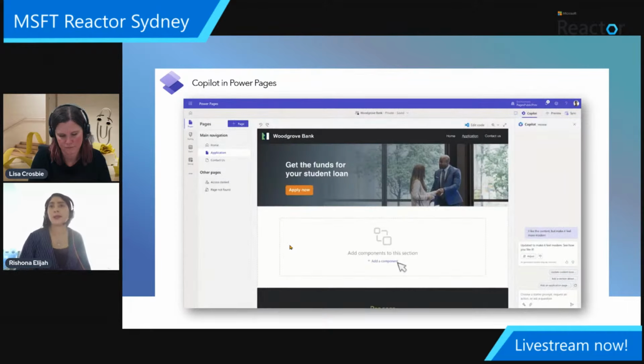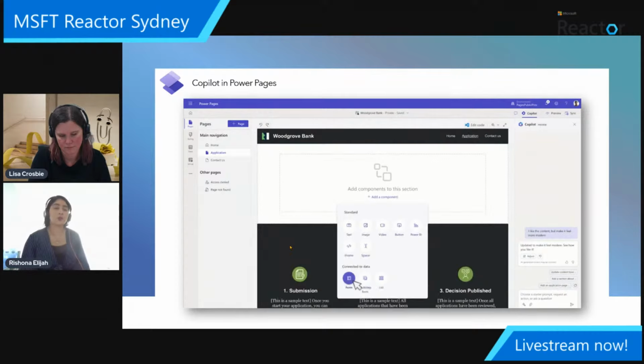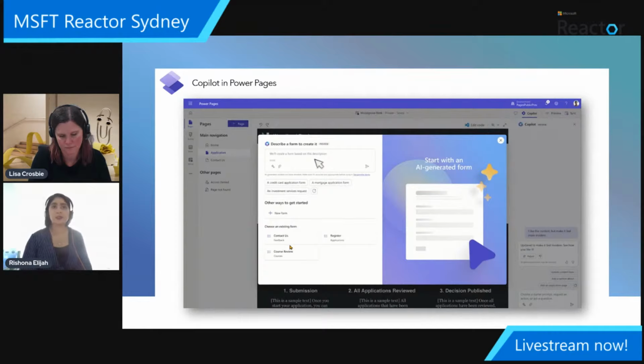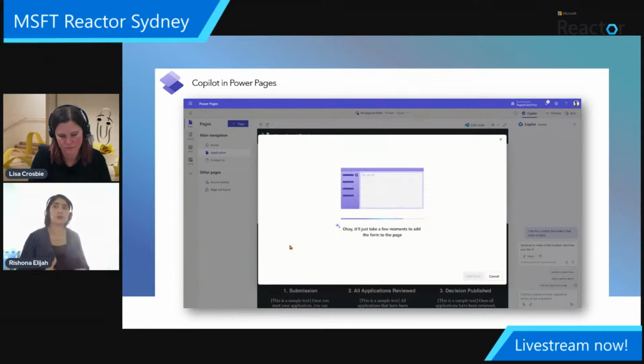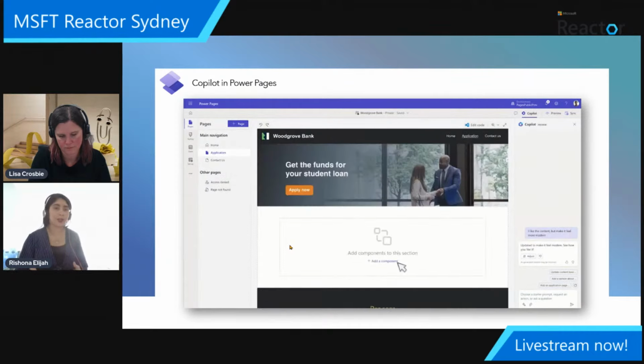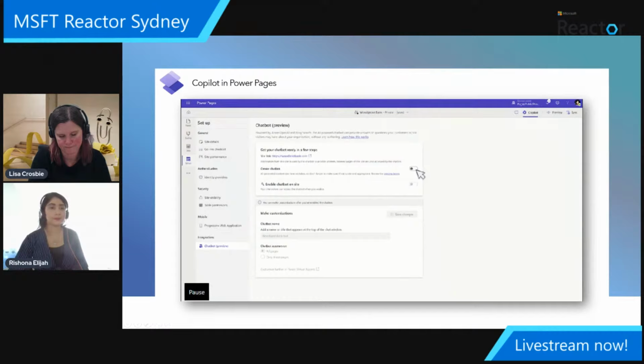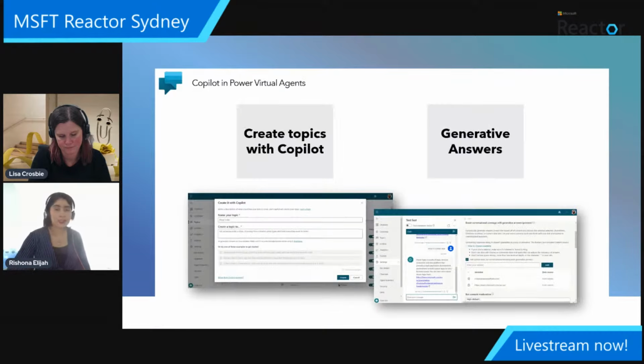As you add a form component into your Power Page, it will ask you what type of form you want to create and what you want it to do, and then it will generate the fields for you, create that form, and you can add it straight away into your page. All right, and that's it for Power Pages.